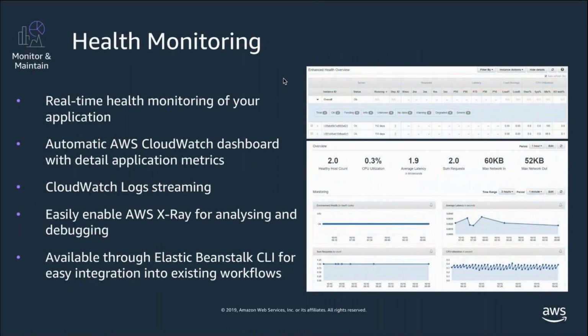Elastic Beanstalk also provides health monitoring. So not only does this include instance level health monitoring, so looking at things like CPU usage, network IO, memory usage, Elastic Beanstalk also provides application level health monitoring as well. And so we're going to be looking at things like HTTP requests. I'm going to be looking at 2xx, 3xx, 4xx, and 5xx responses, as well as looking at HTTP latencies.